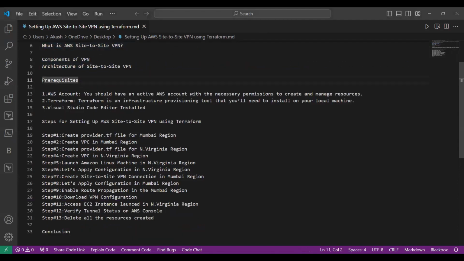There are some prerequisites you should follow before you begin with this tutorial. First is to have an AWS account, then you should install the Terraform extension in Visual Studio Code.